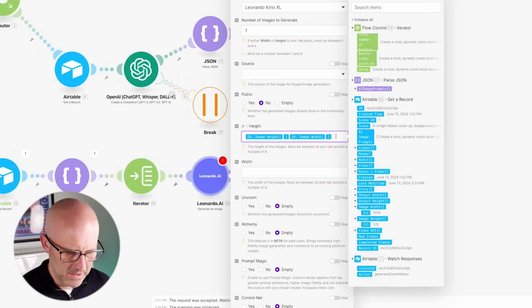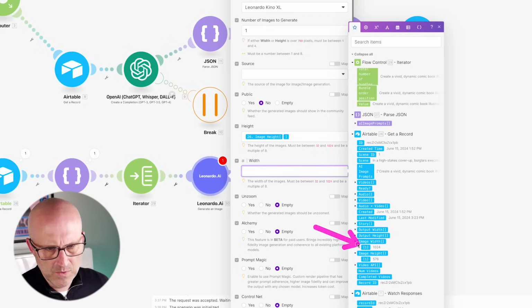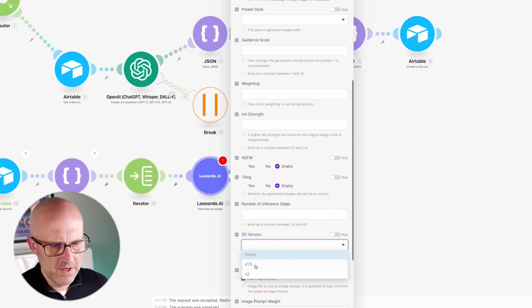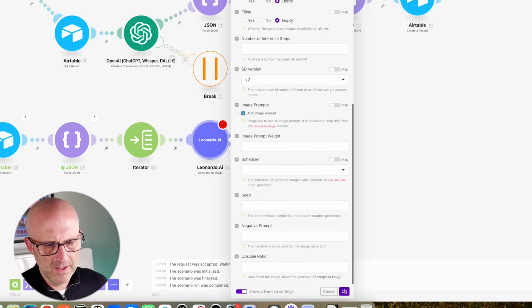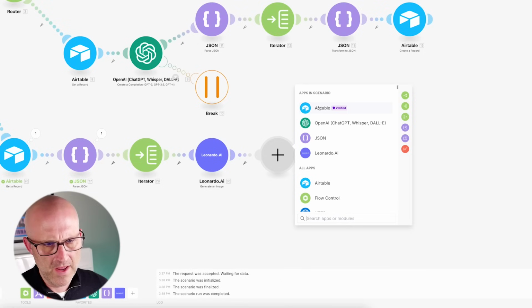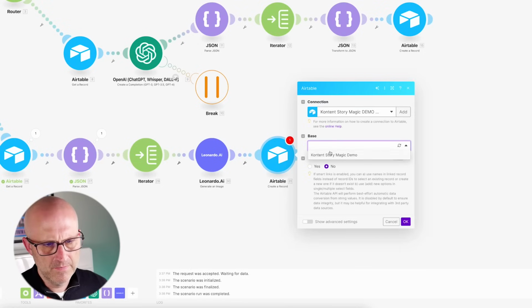Accidentally put it here, so I'm going to delete that. Make sure it has the open and close bracket. Come down to width, image width, and then you can scroll down and just make sure you pick the SD version number 2, and then you can go ahead and click OK and click save. So now that we have our Leonardo module, I'm going to go ahead and create an additional step. We're going to create a row in Airtable, create a row. Again, use the same connection, pick the base.